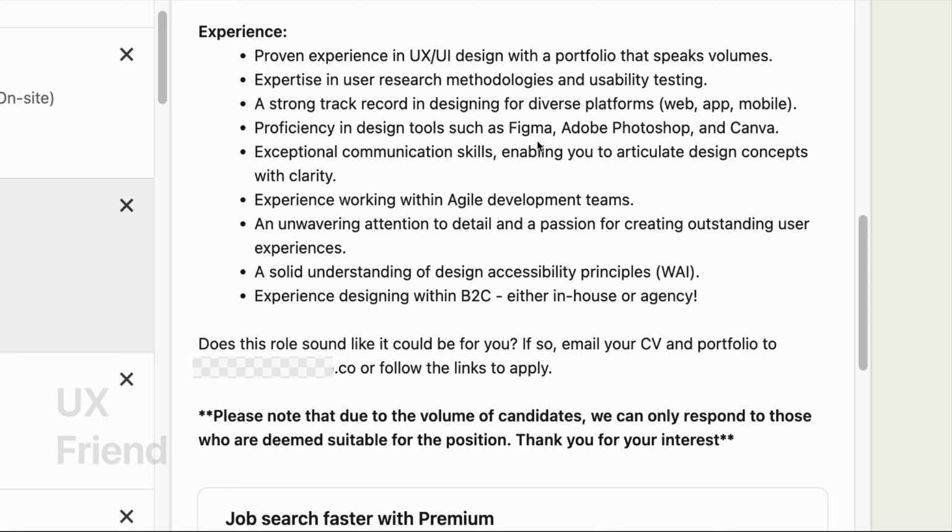Proficiency in design tools such as Figma, Adobe Photoshop, and Canva. Figma is a priority as always. Without Figma, it's really hard to get the job. Even if you have basic skills of Figma, like 40% to 50%, you can still pull it. Adobe Creative Suite is always a plus.